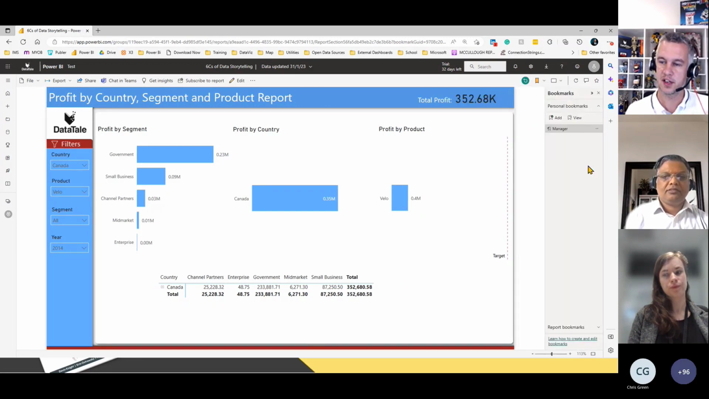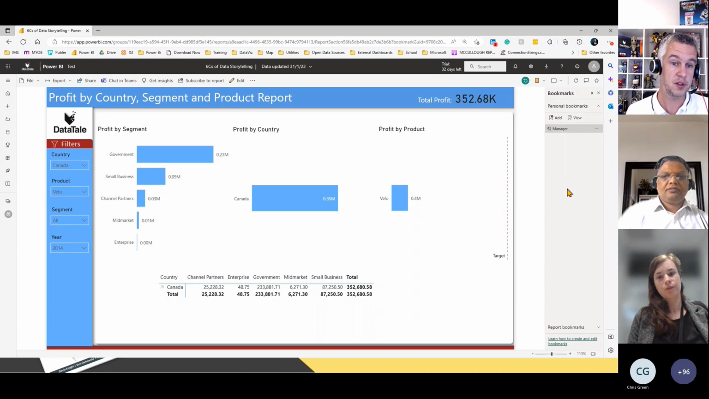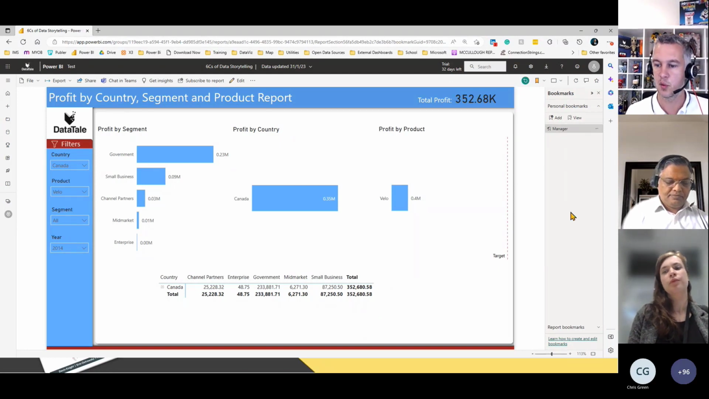So obviously you can have one as default, but they can have their own bookmarks, and you can put it here in the bookmark pane for them. Also good if you're doing presentations and there's certain things that you want to present on, you can run through with bookmarks instead of you going and clicking all the various things to get to the next selection. All right. Any questions about bookmarks and using bookmarks in Power BI?